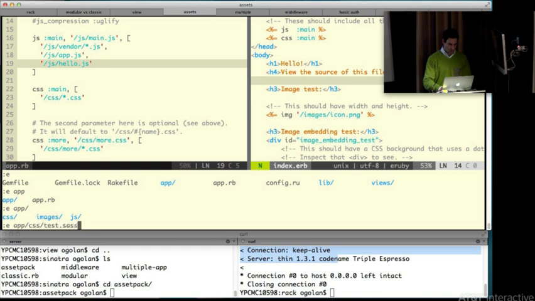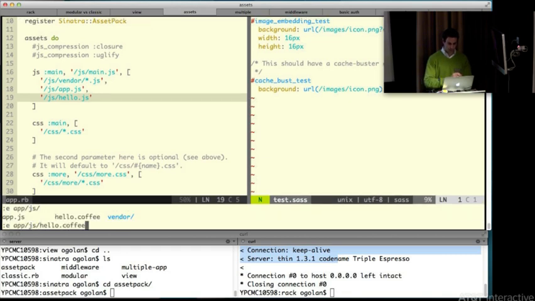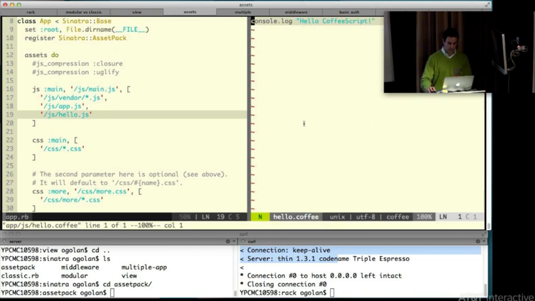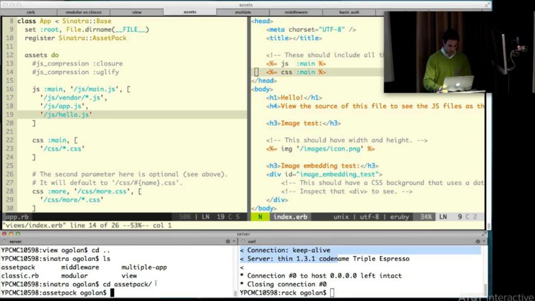So, for example, I have test.sass, okay? And I have CoffeeScript, I have a load.coffee, okay? That's where I define them. And then in my view, I can specify something like this, JS name, CSS name. Okay, let's just run it and see what happens.